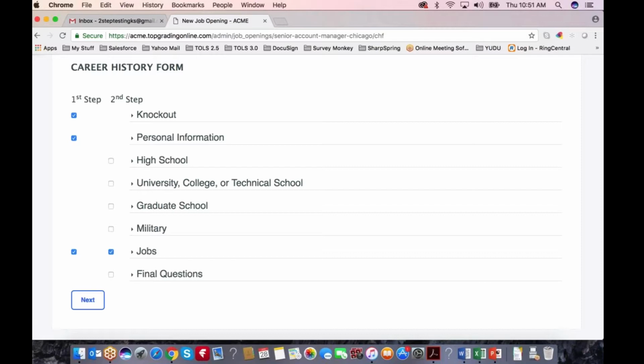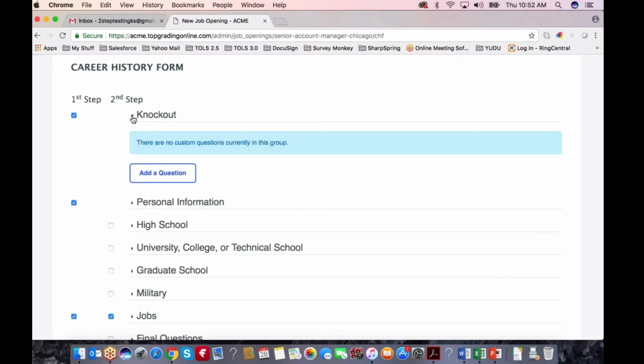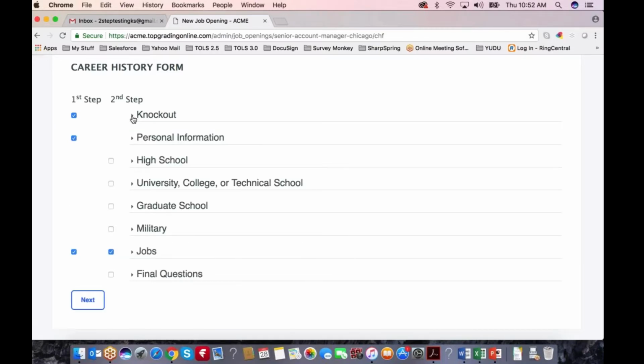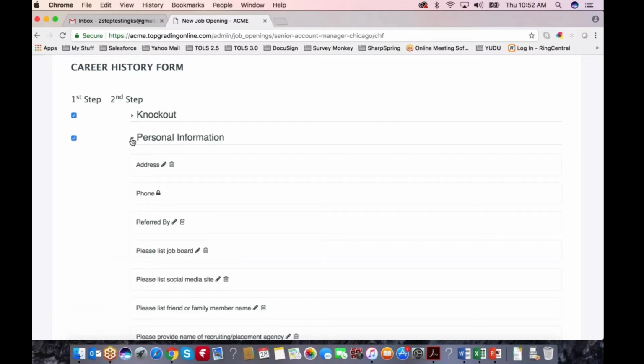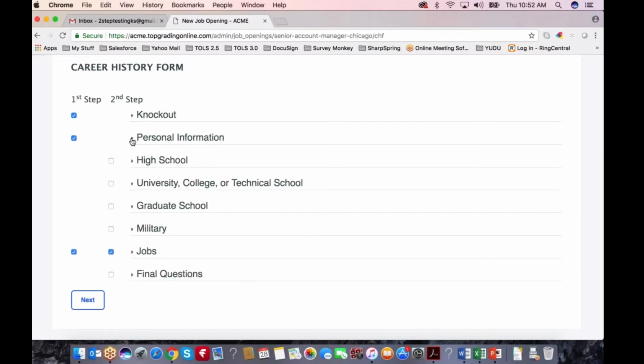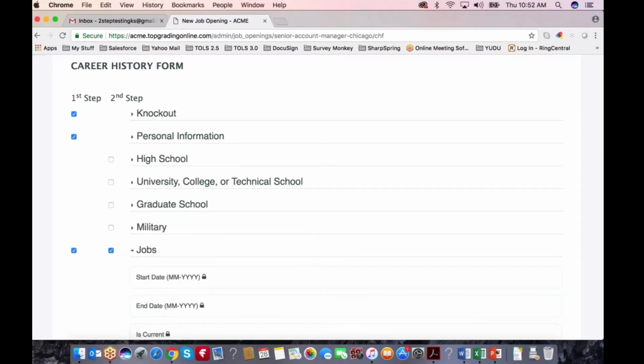But there is a difference here now, because you can see the 2 steps, okay? And as you see, the first step asks candidates for minimal information. The check mark indicates that in the first step, the candidate will be asked whatever your knockout questions are. Please keep those to a minimum, just because you don't want to spook candidates thinking they're going to fill out a long form. And it has asked for personal information, which basically is their contact information, and job questions, okay?